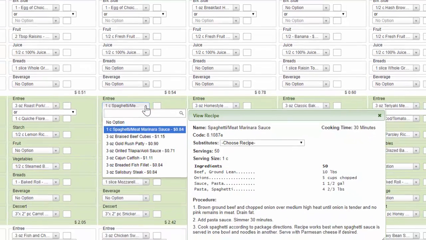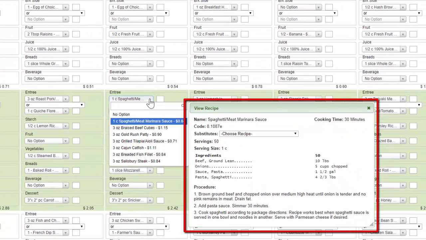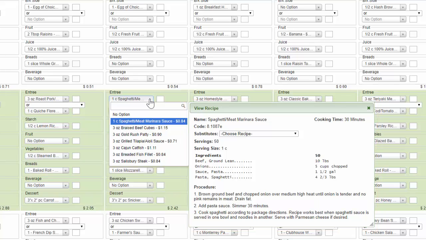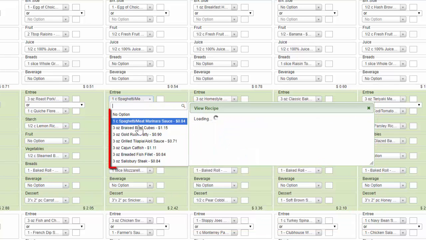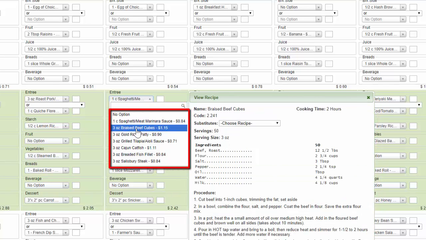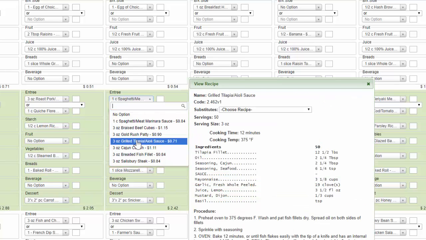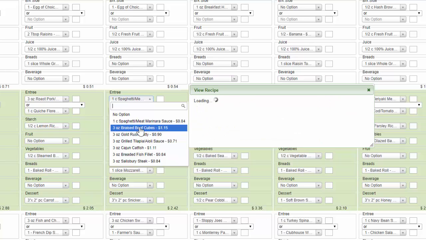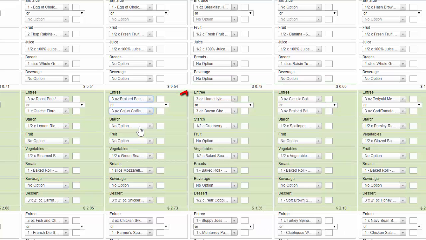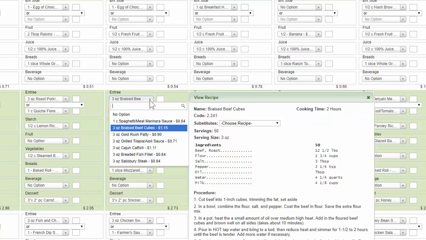The recipe will pop open and you can look at it and keep it if you want. If you don't like that choice, there are some alternatives listed below here. Just hover over each one. Those recipes pop open and you can pick something different just by clicking on it. So if I'd rather have the braised beef cubes, I click on it, it'll put it in that position. That'll be my choice. Another thing you can do is you can look at the substitutes for a particular recipe.